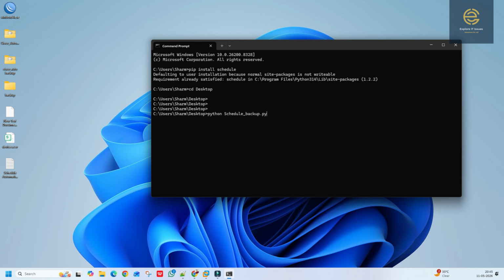Let's see what happens. I hit enter here, then you see the scheduler is started. The scheduler is started and it tries to connect to the devices which I have added in the CSV file. Then it checks whether the connection is established or not. If the connection is connected, then it runs the commands like show version, as we have added in the command list, and we get the output in a text file saved in the backup folder.